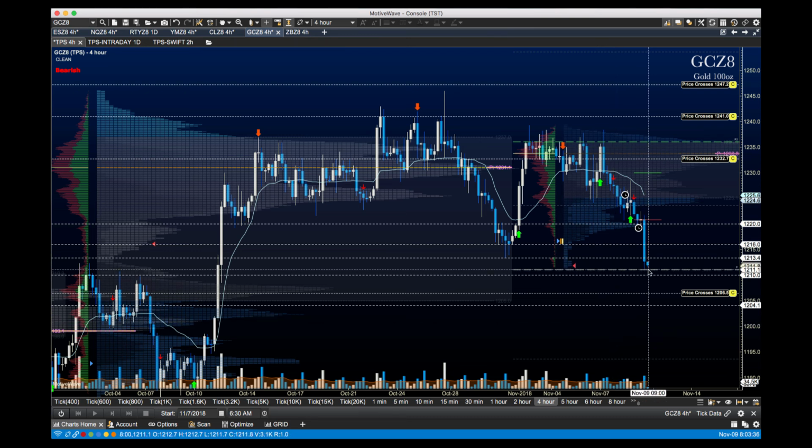But this is a primary bounce zone. You can see it coming into the area at the first pass. We've got nothing good for long action until we get up over 1216, 1215, and some change.